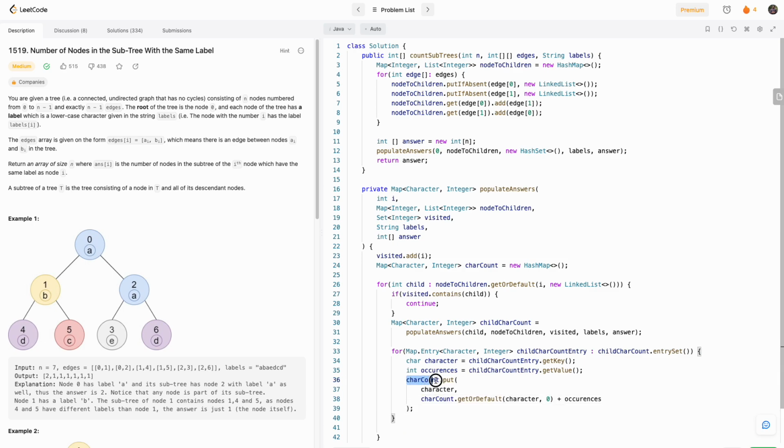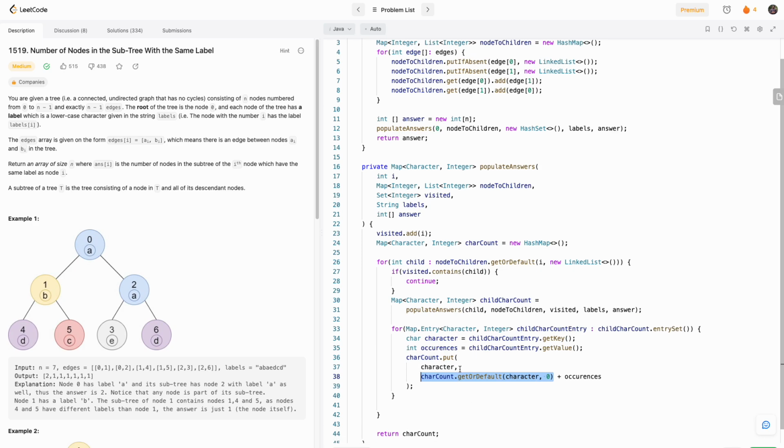So here we have it. Inside our character count for the current node, we're putting the character as the key, and the value is the existing count. So we get the count for the character and default to 0. That's the existing count plus the occurrences, right? So this will basically calculate the aggregate count for this parent node.